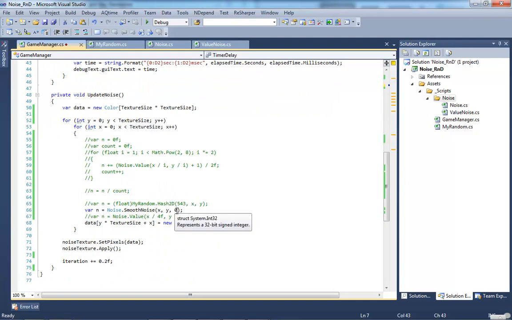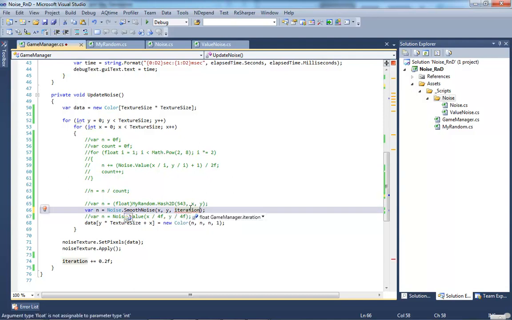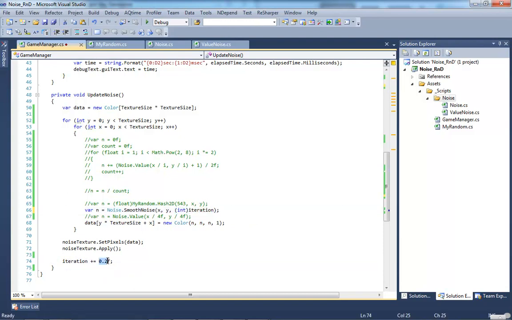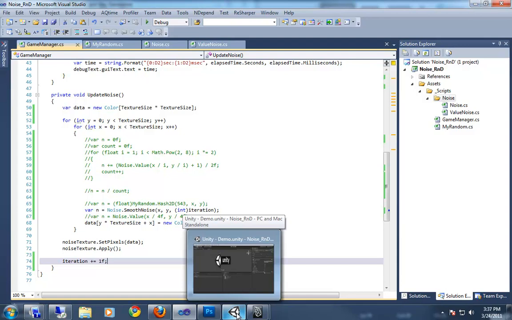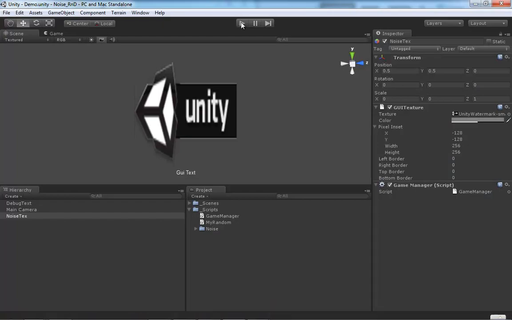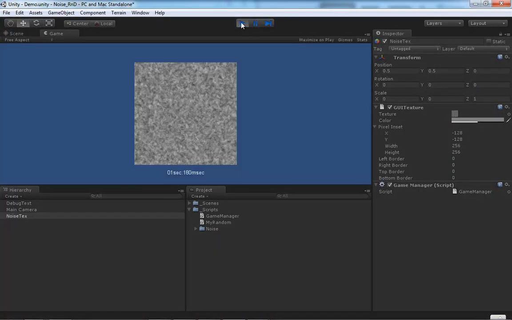Now, if I go ahead and take our iterations and put that in, and what are you not happy about? It's not a small integer type. Oh yeah, that's right, I've got to cast it. Which means I'll probably just add 1 to this because it's going to complain anyways. All right. So if we go back to Unity and run it, we should see some changes about every second and a half.